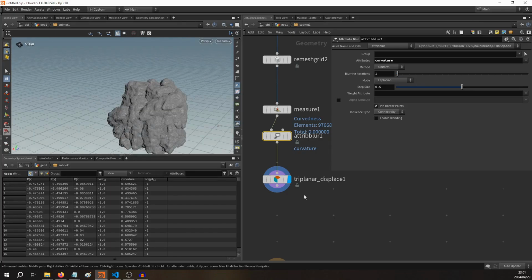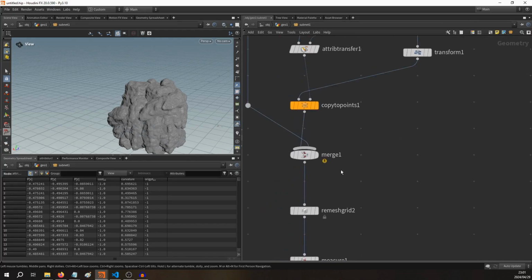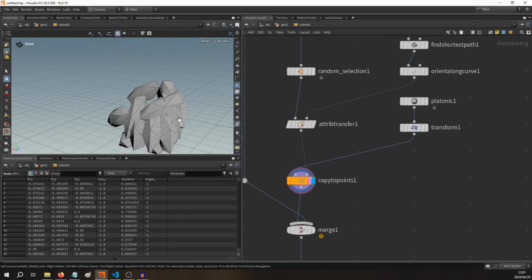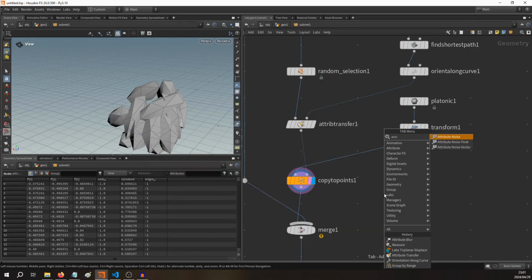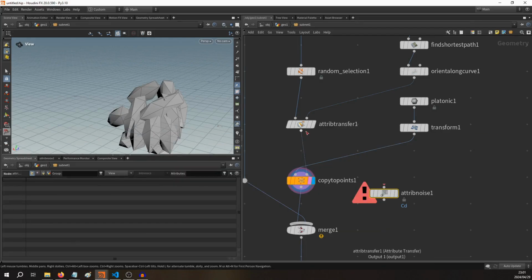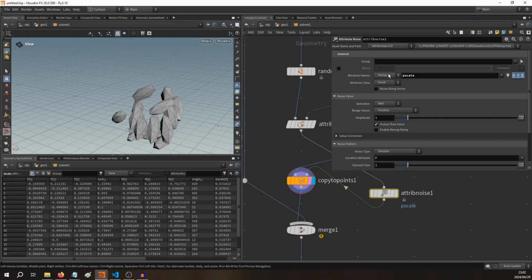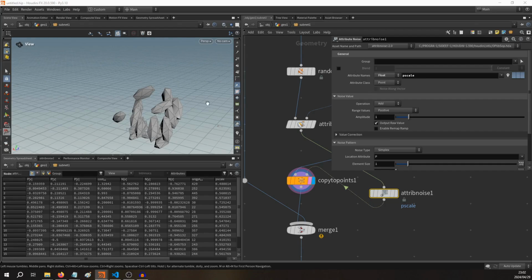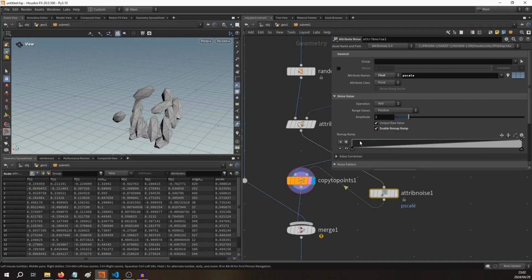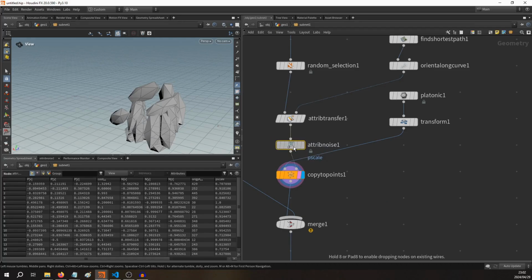There are two more things that I want to do to make this result a little bit more pleasing to the eye. One of them is adding some random sizing to these copied pieces of geometry, which we can do with an attribute noise node. Drag that in between the attribute transfer and copy to points. Instead of randomizing the color, we're going to randomize the scale. The easiest way of doing this is by typing B scale for point scale. This should be a float. We can use this option, enable remap ramp, to define our desired values. I'm going to make them a little bit bigger and organize my graph a little bit again.